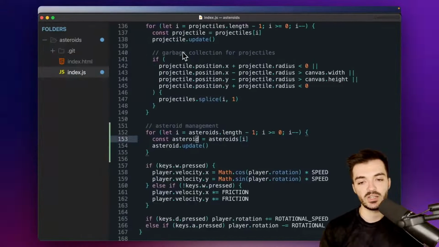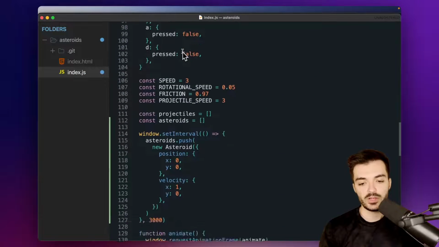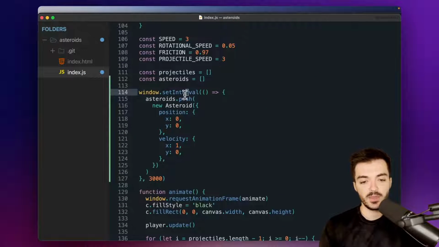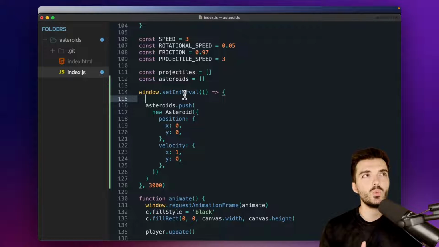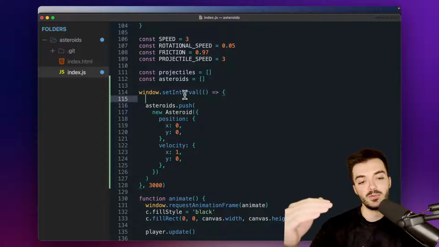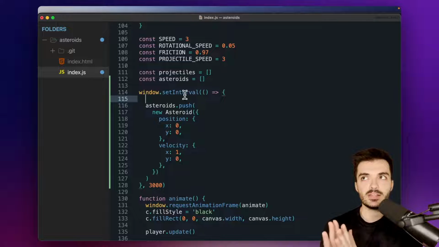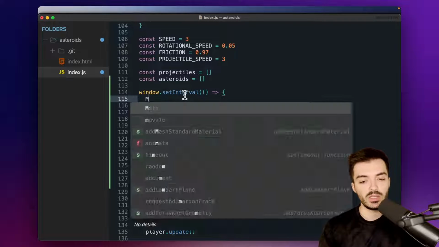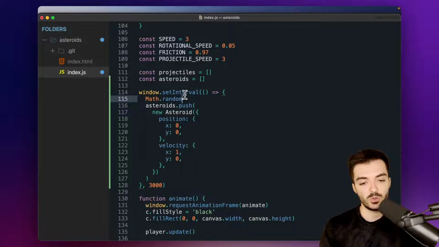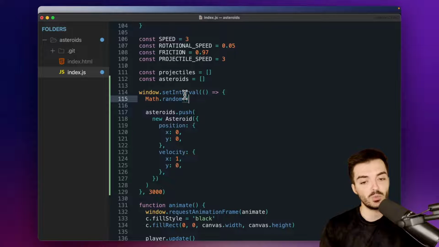So how do we determine randomly where these should be spawned? Well, we're going to do so within set interval. And really, we want 4 options. 4 random options in which we can choose to determine whether it be top, left, bottom, or right. How do we get a random option from a value of 4? Well, we can use math.random. Remember, that gives us any random value 0 to 1.